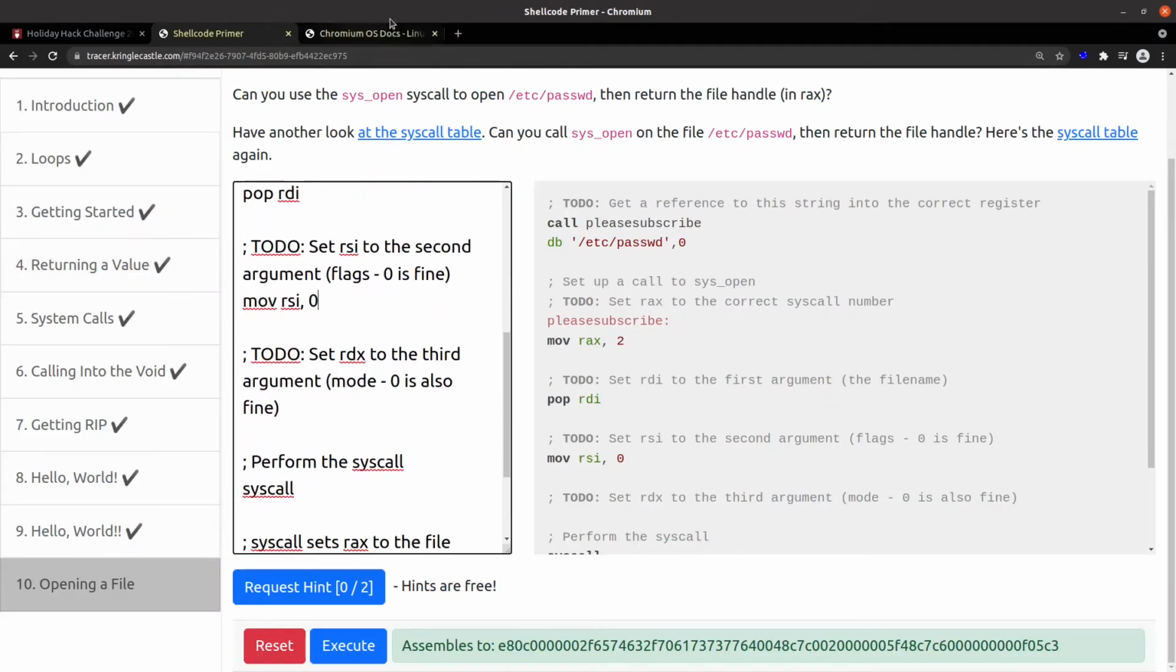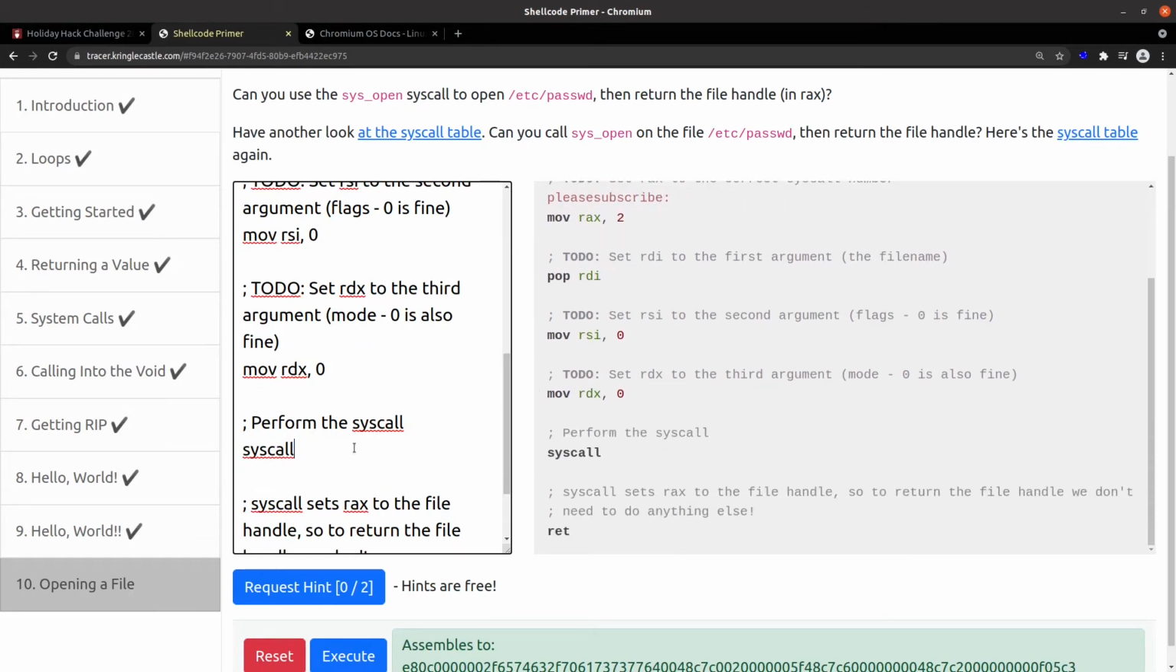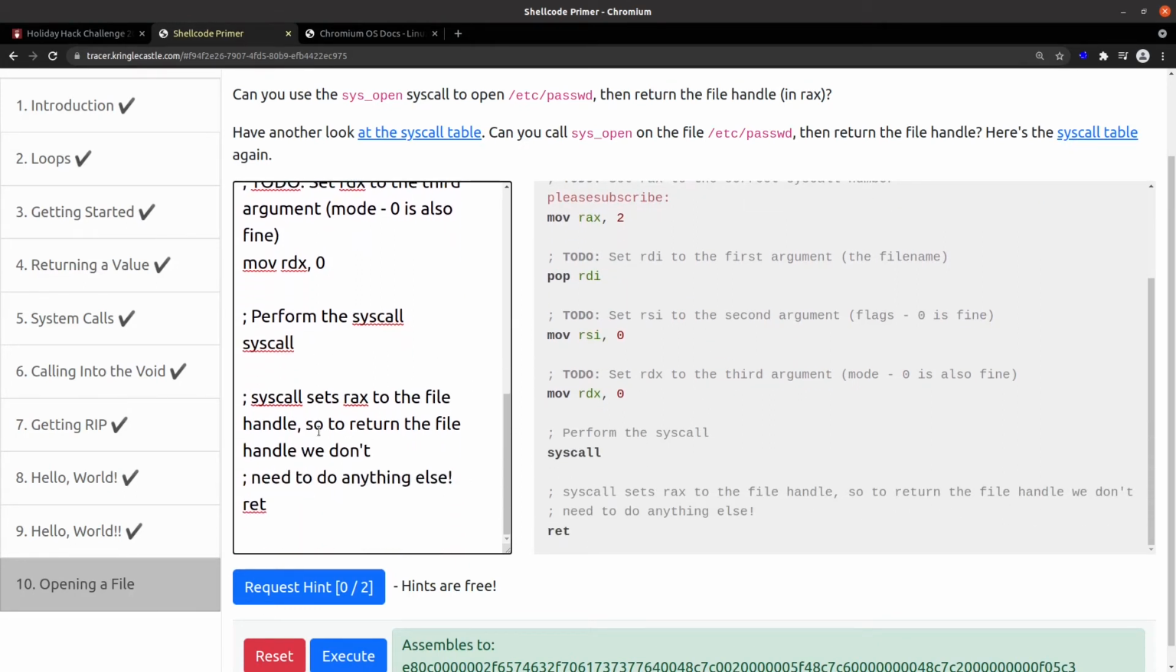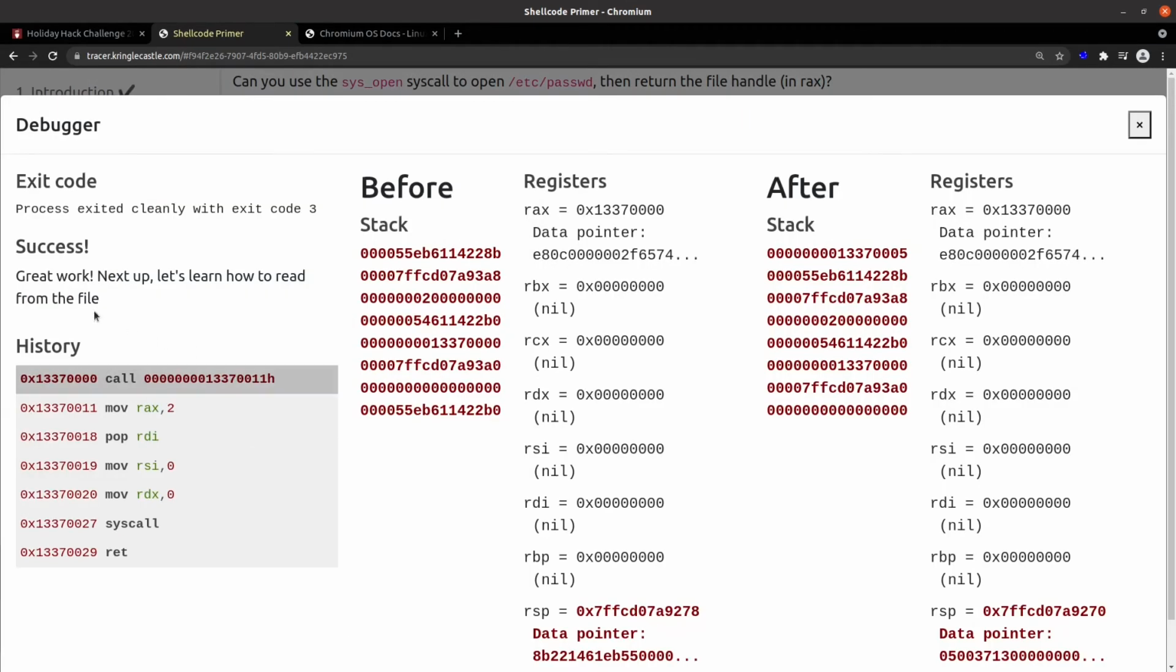We're going to set the third argument for the mode. Move RDX, 0. And we'll perform the syscall. And so now, at this point, the syscall is going to return a file handle, which is going to be in RAX. And we're going to stop here. We'll see in the next one what we actually want to do with that. So we'll execute it. Great work.